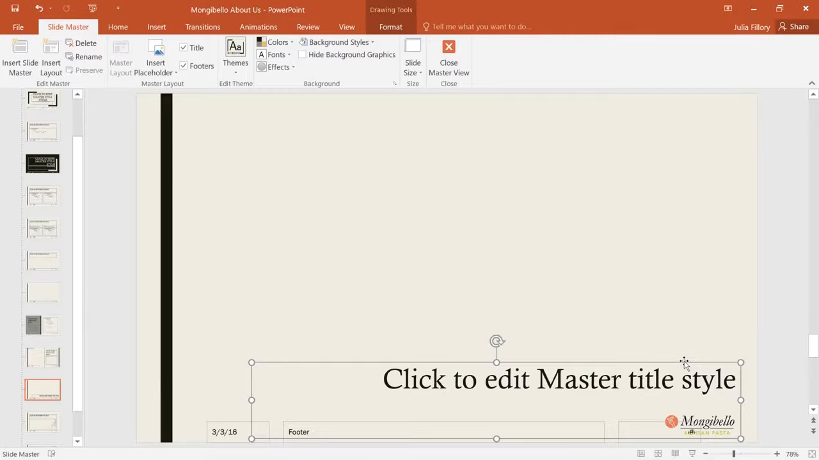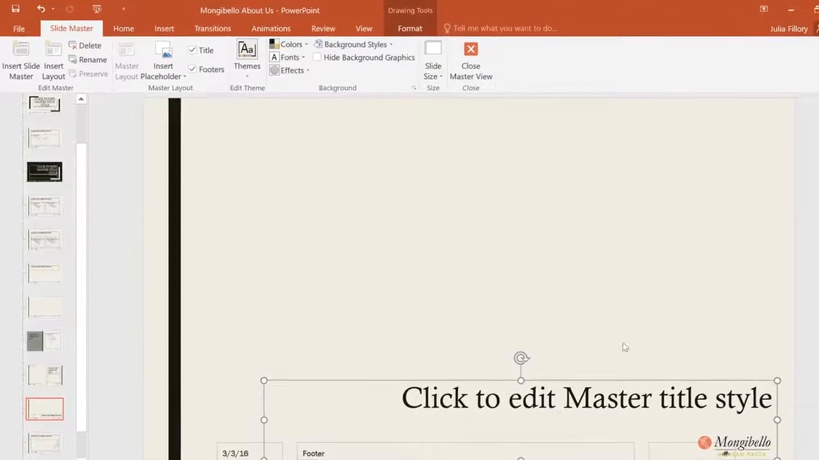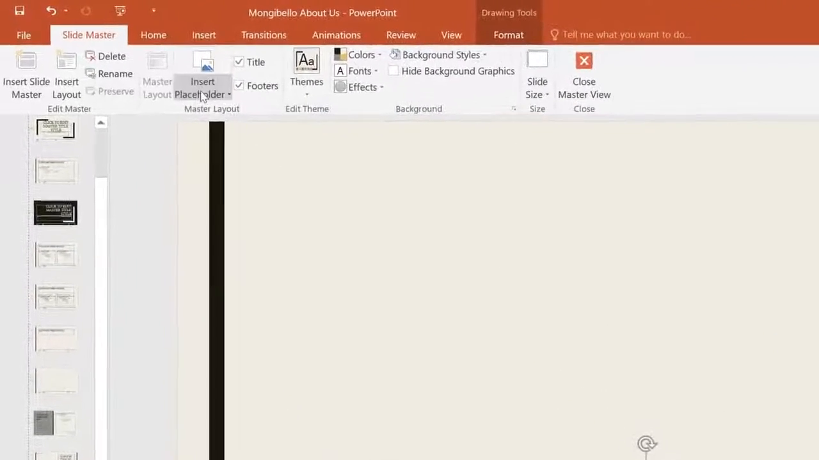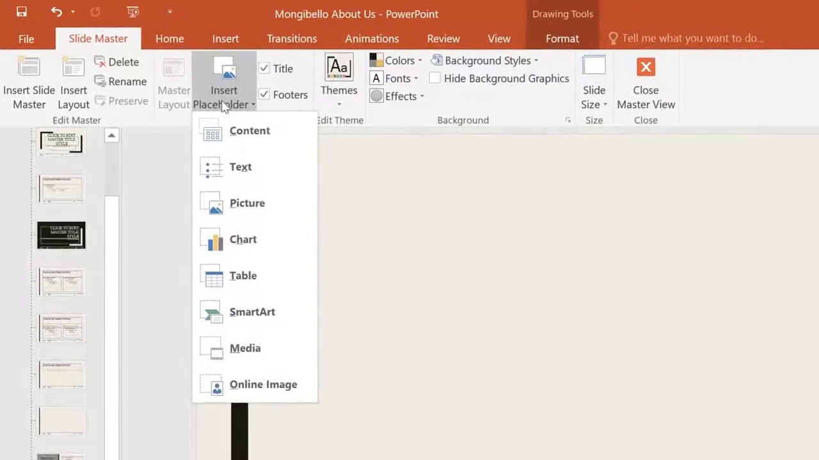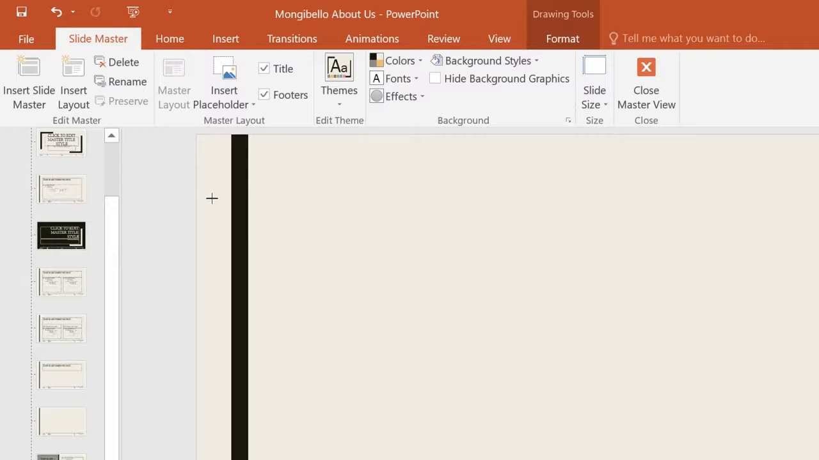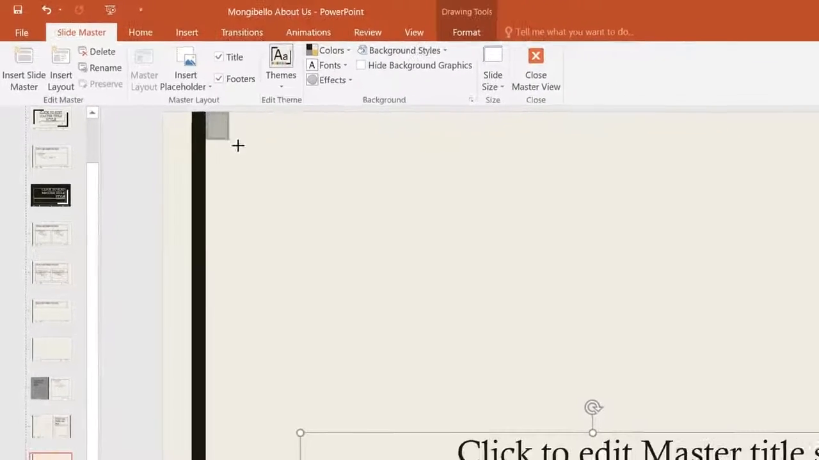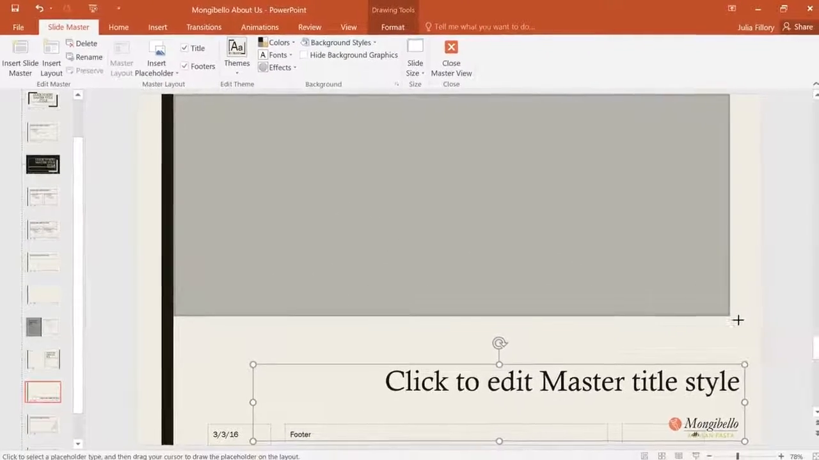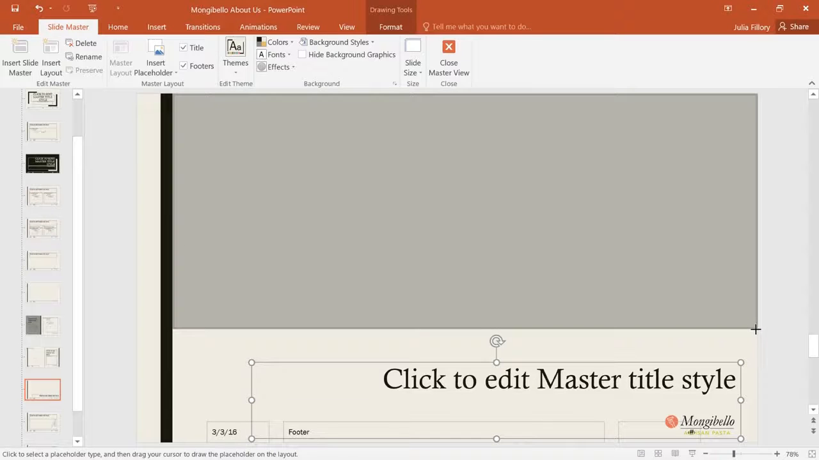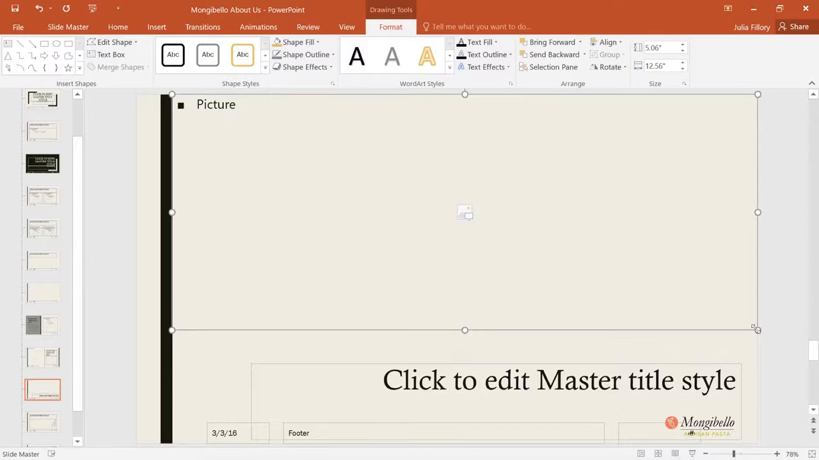To make room for more content, all you have to do is add an appropriate placeholder. We know we want a picture to be part of this layout, so we're going to go all the way up to Insert Placeholder and then choose the Picture option from the menu. Notice the cursor turns into a little crosshair. That means we need to draw the placeholder. Just click and drag wherever you want it to go. I want mine to be pretty big, so I'm going to be covering most of the slide. Okay, now we have our own custom layout that we can apply to any slide in the presentation.